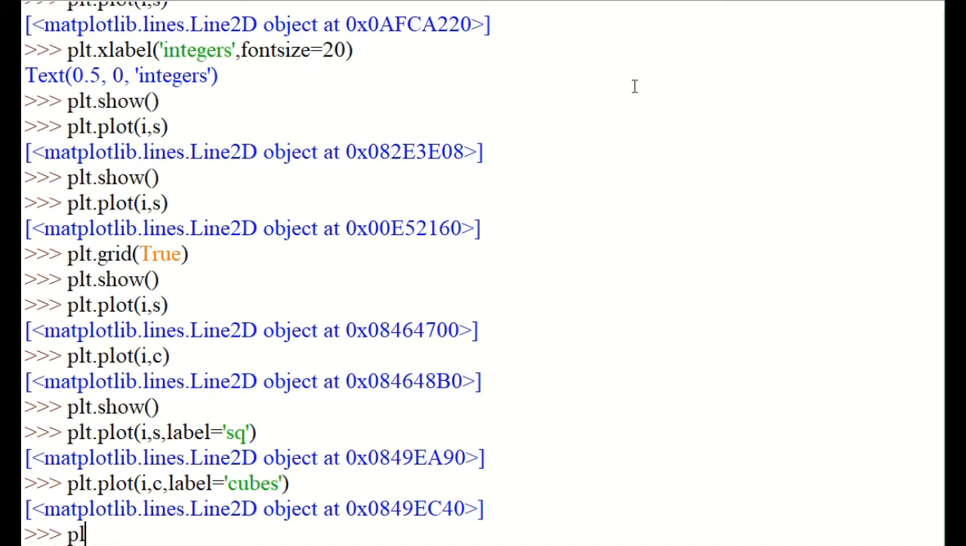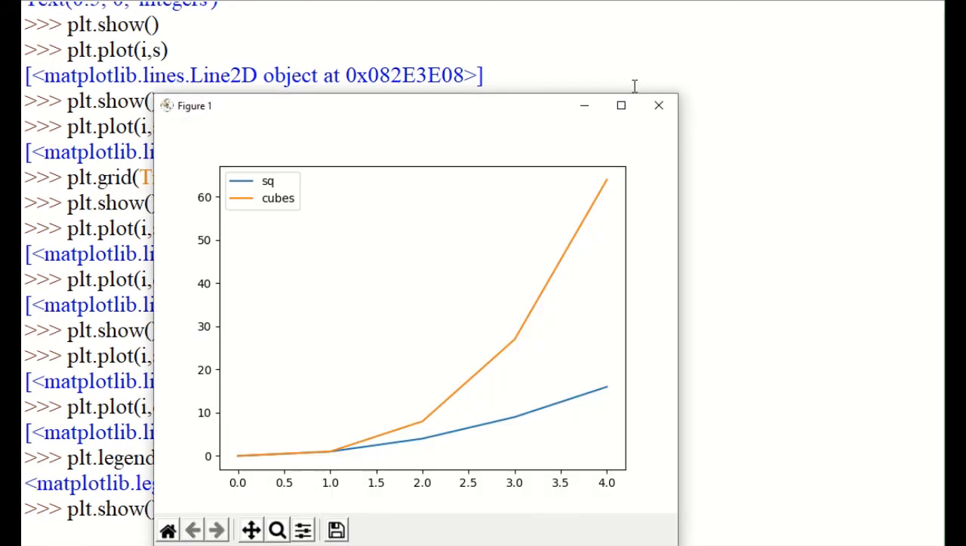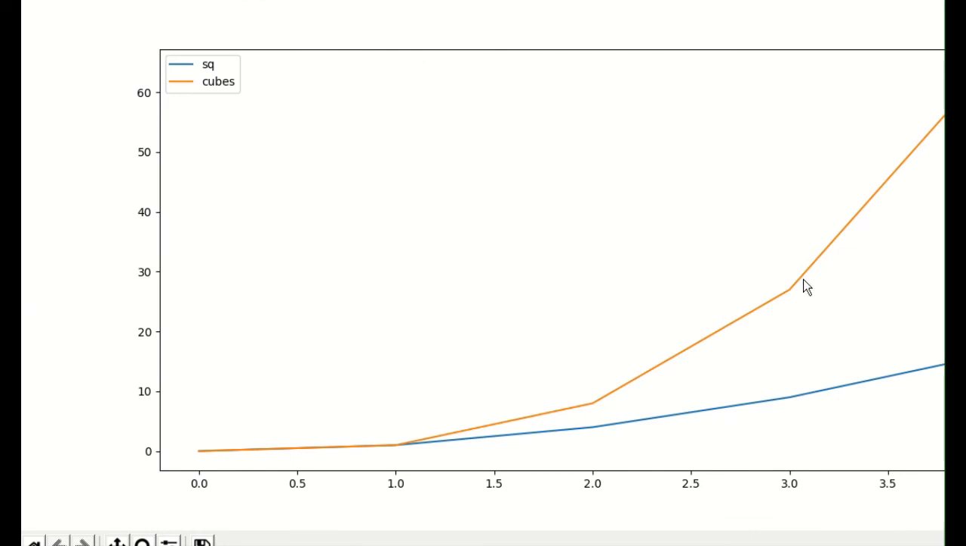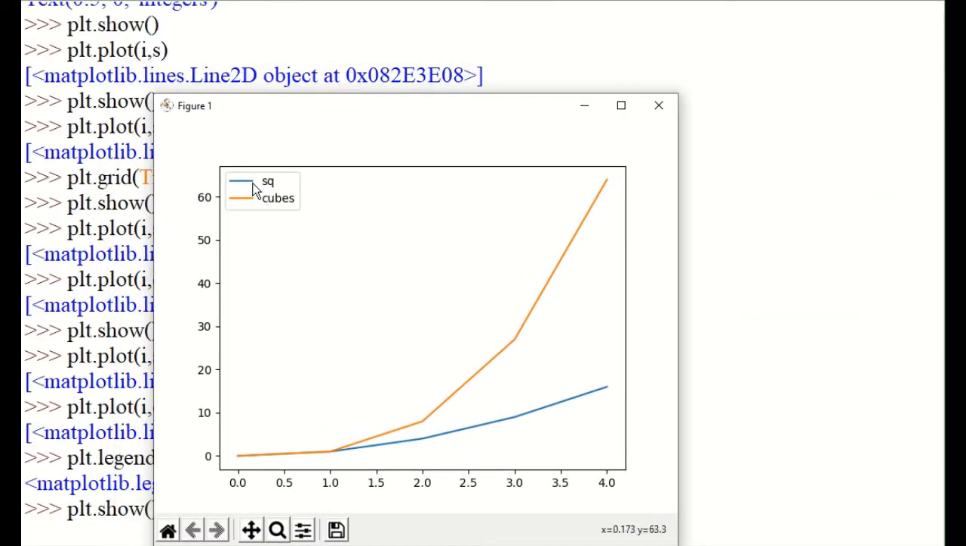Now I have to show the legends. plt dot legend. So this is one way to add legends. Now you can see the graph. Okay, you can see that there is a legend. So this blue line corresponds to squares, sq, and this line corresponds to cubes.